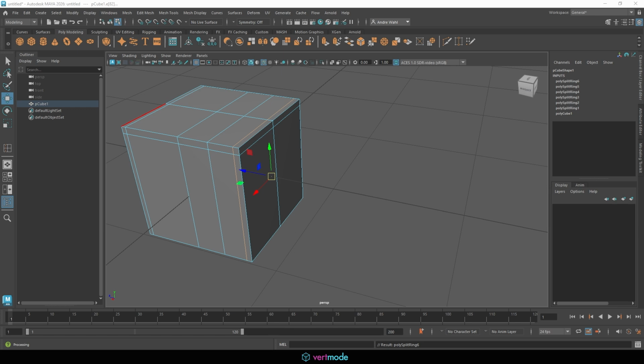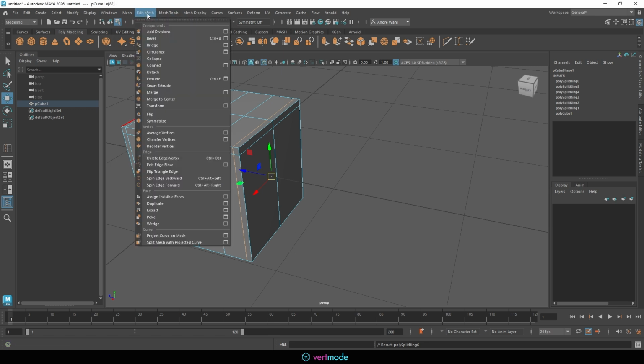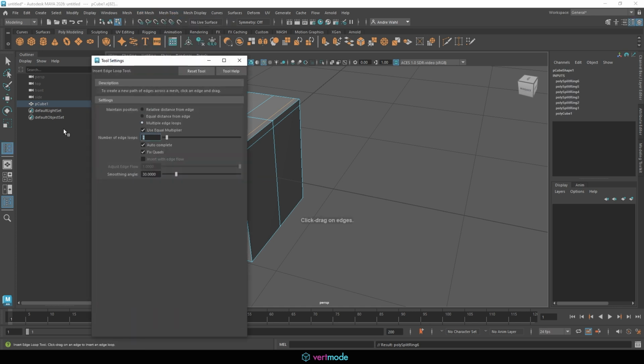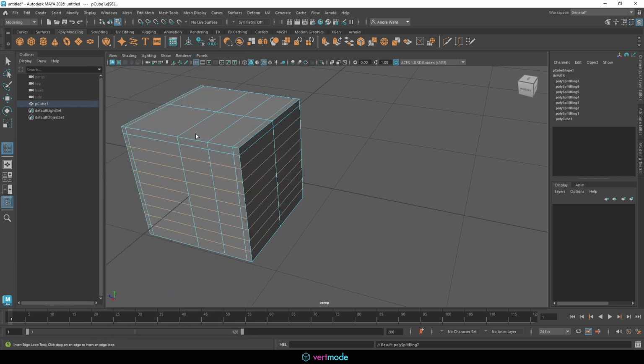In short, things are just acting weird. Now, just to give an example, let's come in here with the Insert Edge Loop tool, and let's set it to something specific, like multiple edge loops. We'll set it to 8. This isn't very helpful, but every time I click, this sets to 8.